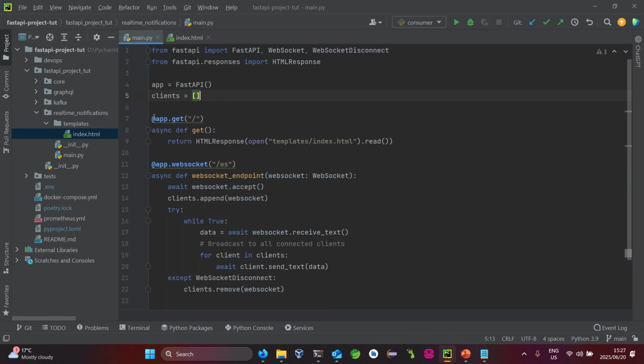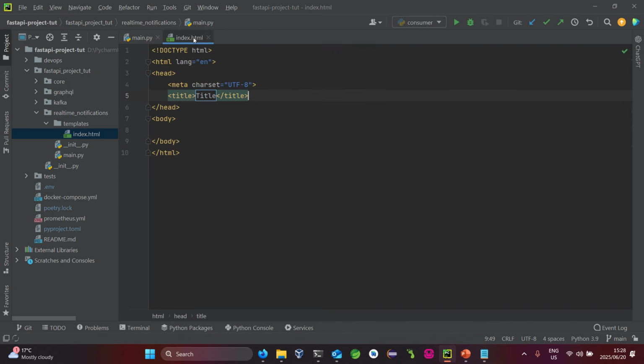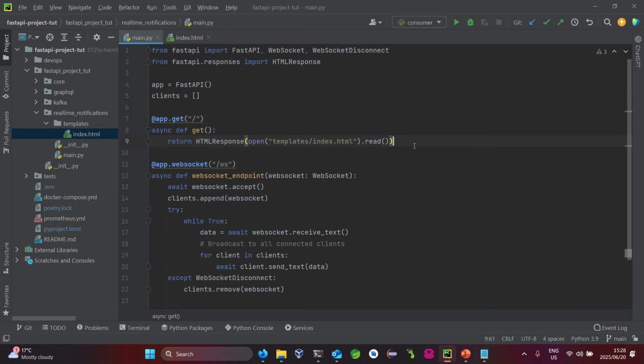So the first function we have is to save the HTML file, meaning on the root directory or on the landing page of this application. This is what it needs to run. It needs to open this index.html file. Okay, so which is that file. For now it's still empty, which is fine. We'll add some code later.